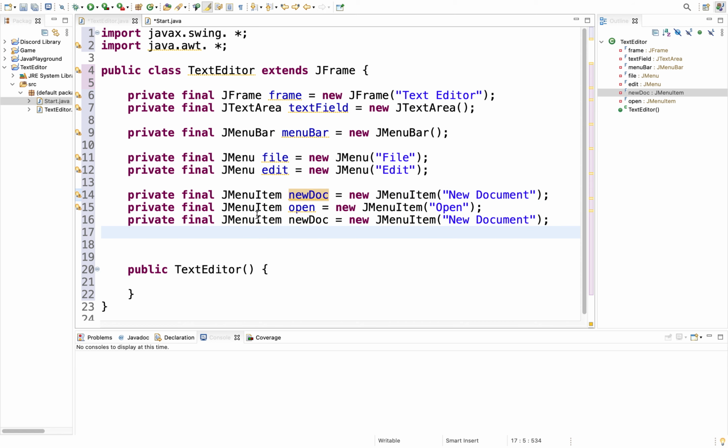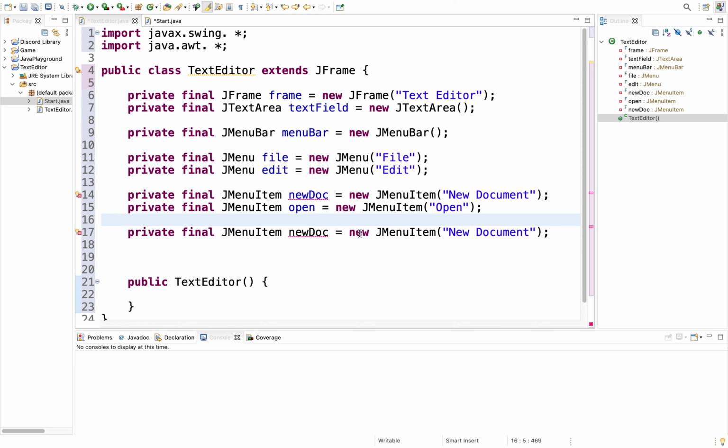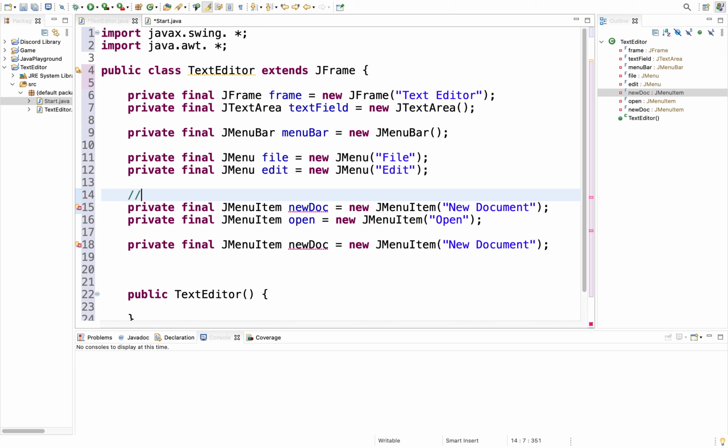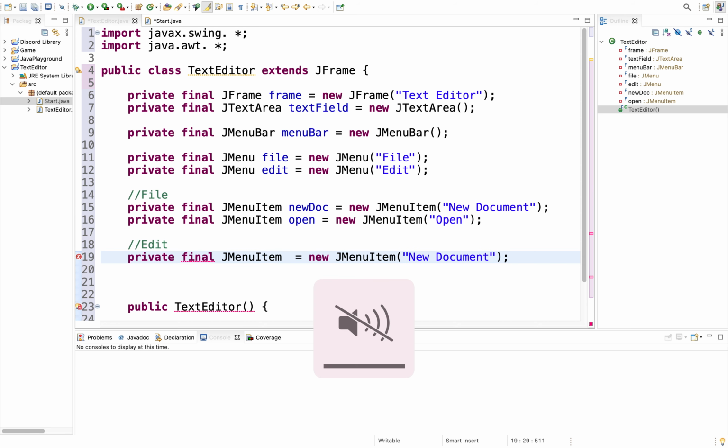And there's also gonna be one more called, so these two variables over here are gonna be for file, and the next two are gonna be for edit. So this one is gonna be, what do you call it? Save, for saving. So save.